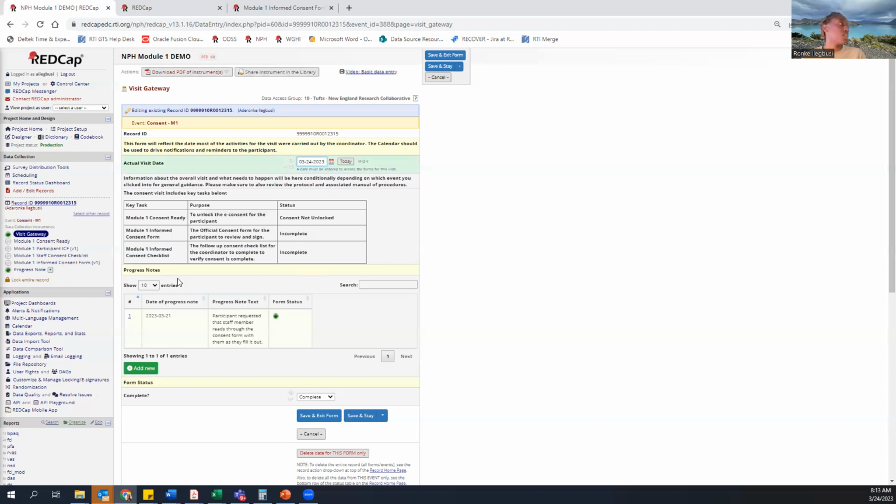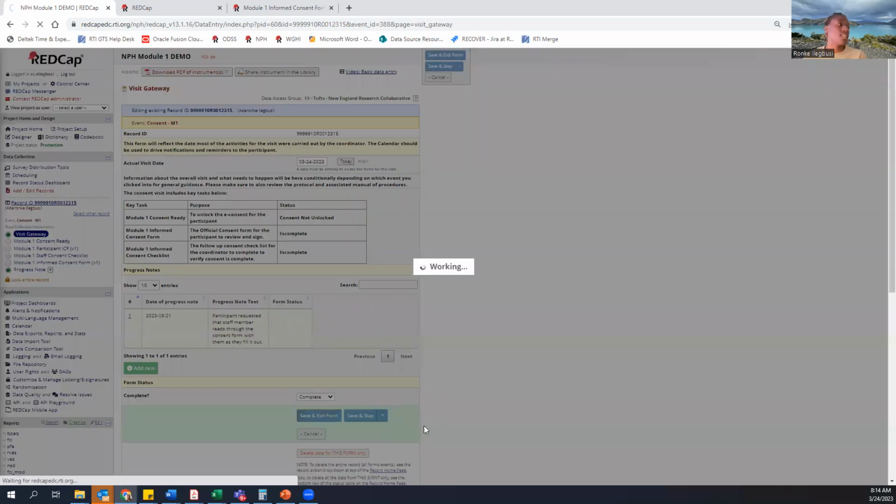Below, you'll just see something called progress notes. And these notes are for your record keeping. If you need to put any notes that you think might be relevant for you to be aware of about the particular participant and about the visit, you can add them here. There's no expectations on the RCC side of what you put here. It's purely for your own record keeping. So once you're done with this form, you would just change the status to complete, and then you would save and exit.